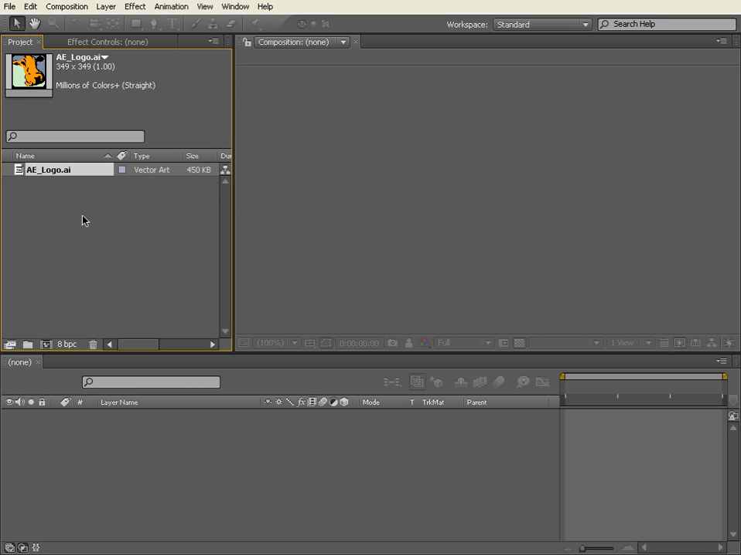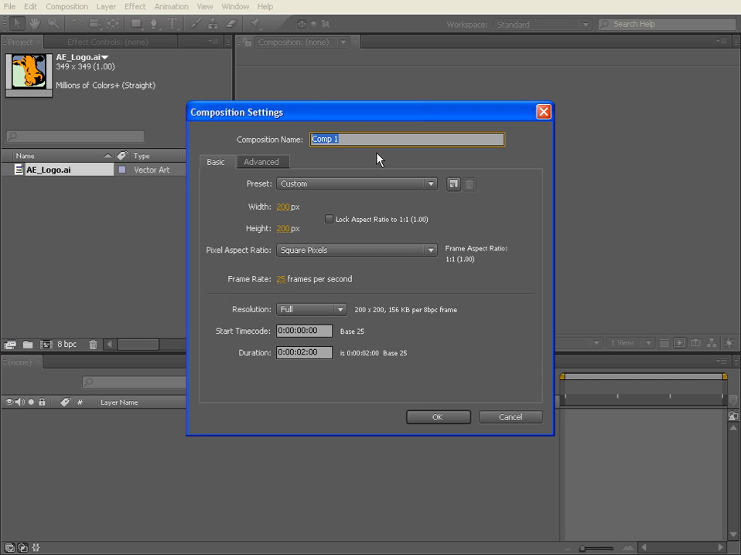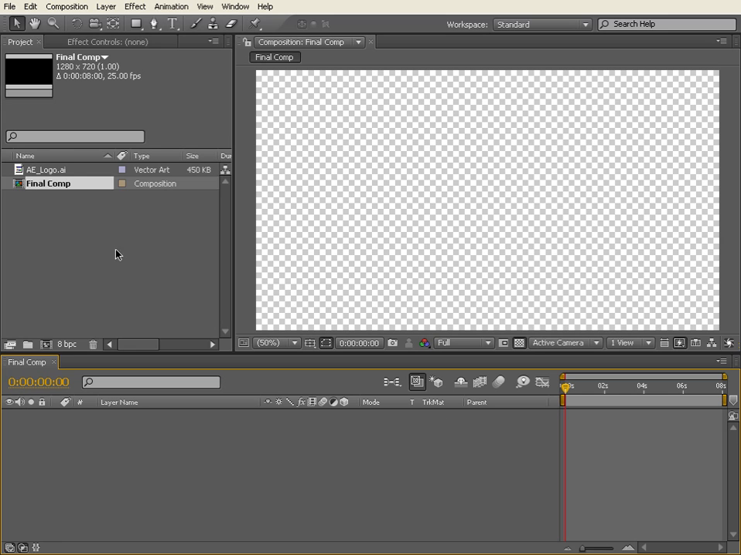The next thing we need to do is set up our composition where we're going to put everything, so let's go ahead to the menu and choose Composition, New Composition. We'll call this Final Comp. And let's use the 720p 25 frames per second preset, make it 8 seconds long, and click OK.